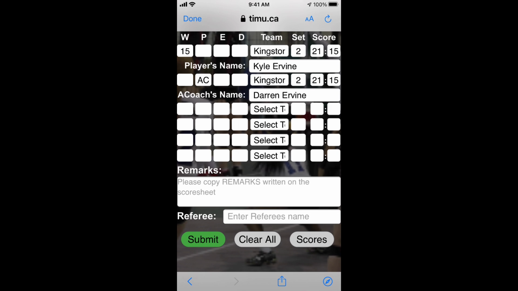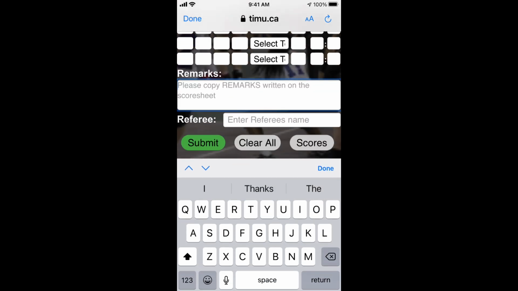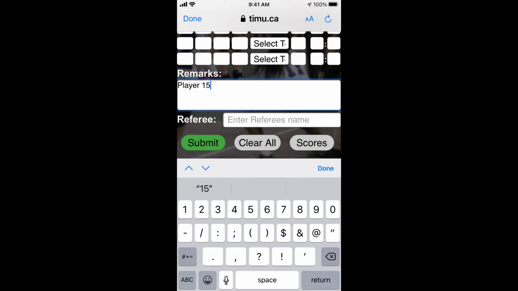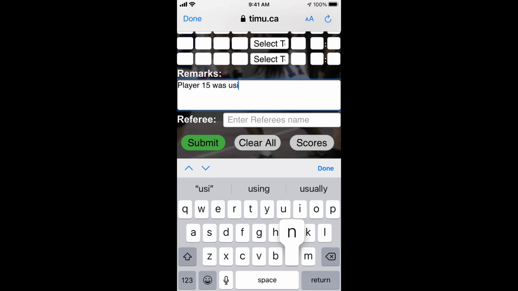And we can go through all the sanctions that are listed on the score sheet. It's available to put up to 6. Then we also need to document the remarks that were written in the remark section on the score sheet. And this is just a straight transcribing from one to the other. So whatever the referee wrote: player 15 was using foul language.